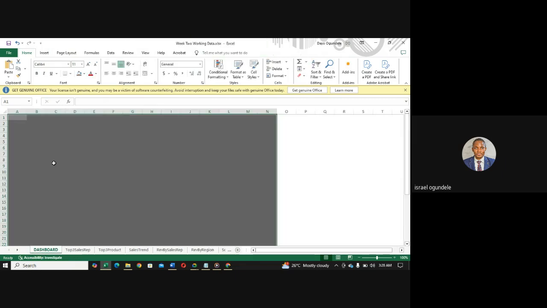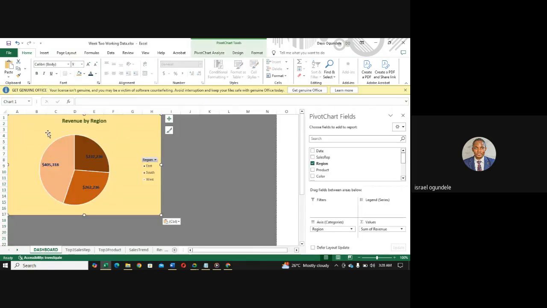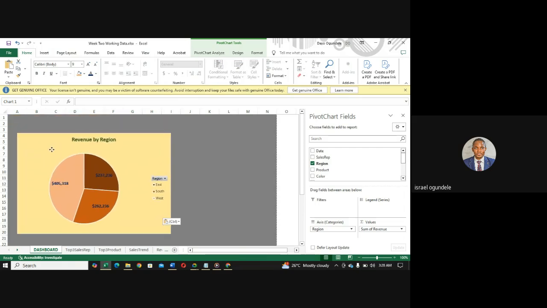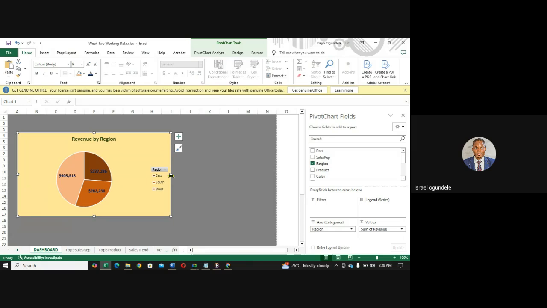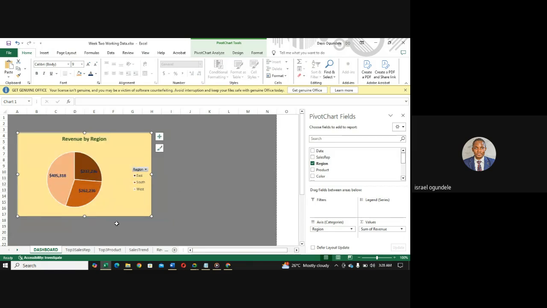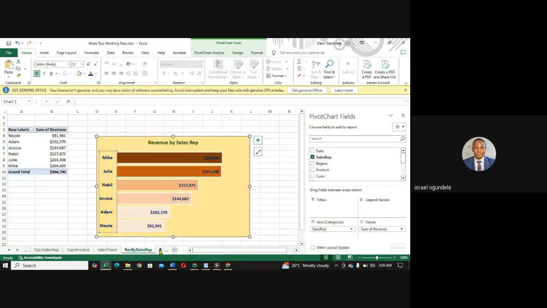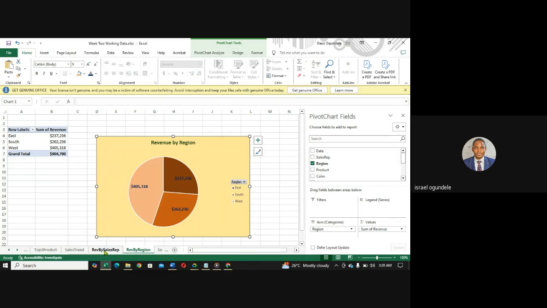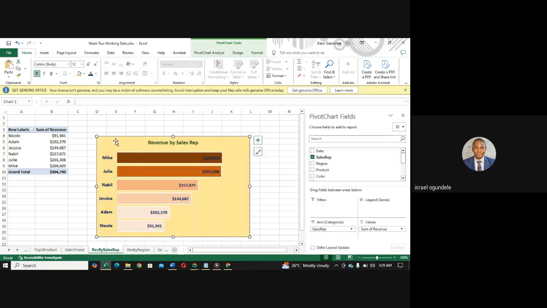Okay, I'll come to my dashboard here. I'll come and paste it here. This is my dashboard. So I can choose to just paste it here. This is my dashboard. Okay, that is revenue by region. I can come back here. This revenue by region. Next thing is revenue by sales rep.